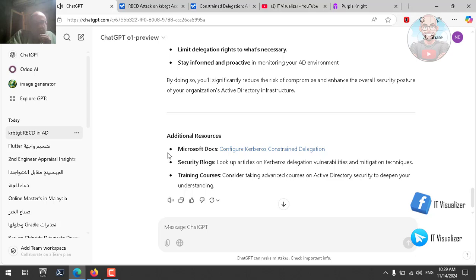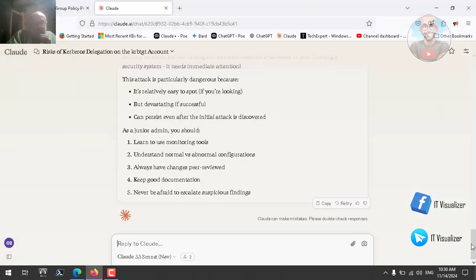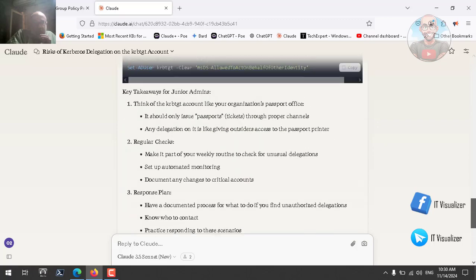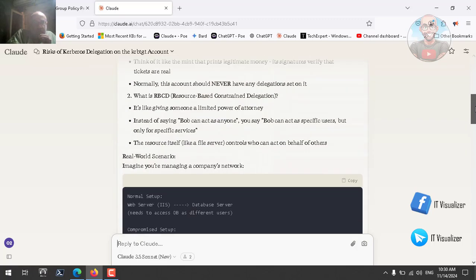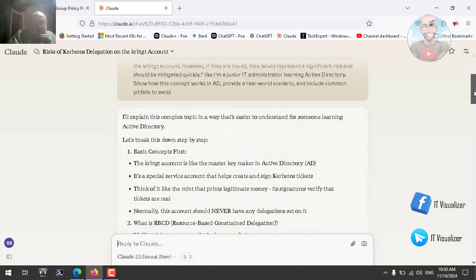Well, it seems to be good, but I think the real-world example is not that deep. But anyway, it explains the topic so far so good, but I think there is a much better answer. If we go to Claude and see the explanation, maybe we will have another good example. So here, let's see the answer of Claude.